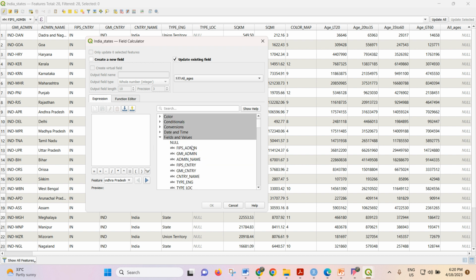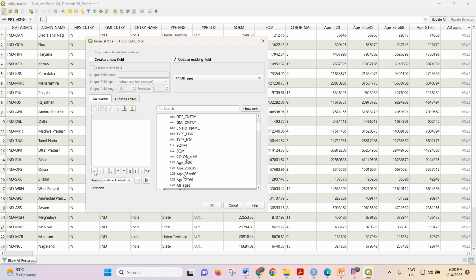Yeah, the field value option is there. So what will I do? I'll do equals to. I want to add these four ages: less than 20, 20 to 35, 35 to 60, greater than 60. So for all ages, I'm going to take all these columns and bring them here. I'll do plus, plus. I use these operators only. Then add it.